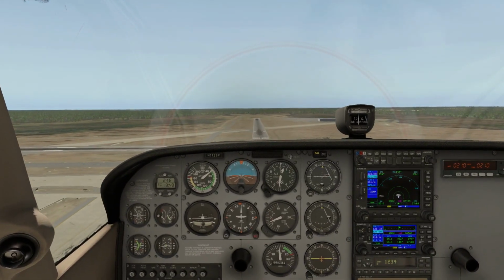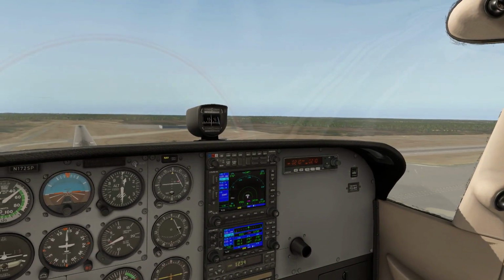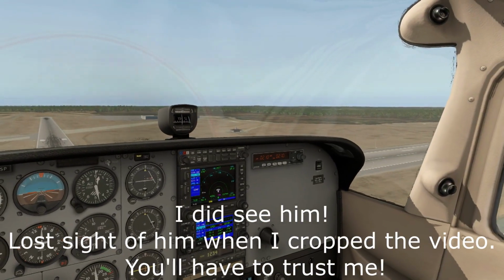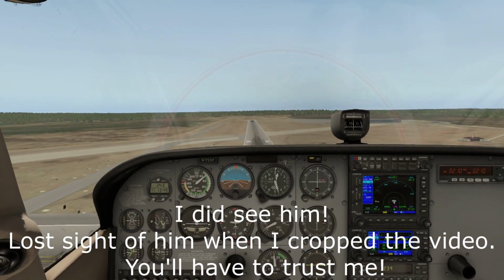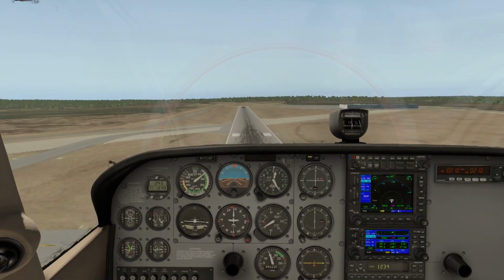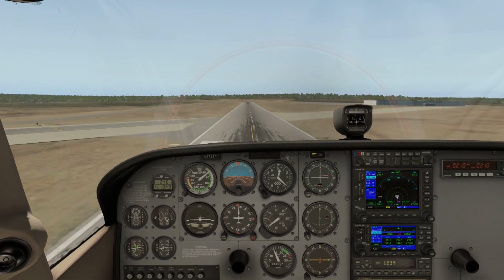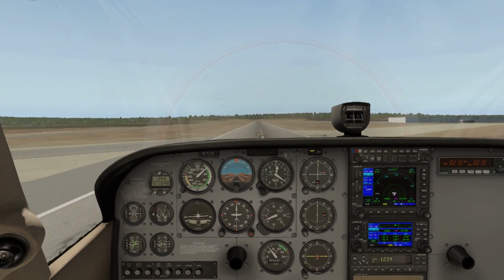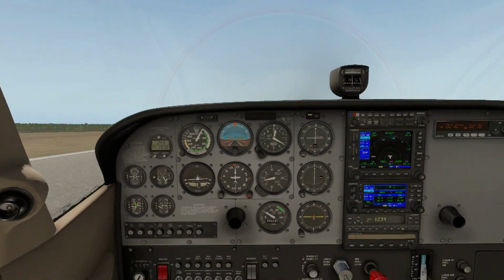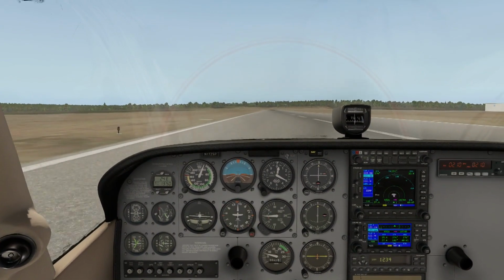Bel Air 7 Whiskey Alpha, you have traffic at 3 o'clock, 1 mile, at 1,000 feet. Traffic in sight, Bel Air 7 Whiskey Alpha. Westjet 709 Dash, winds 240 at 23, gusting 29, cleared for takeoff from 23. Clear takeoff 23, Westjet 7 Dash. Bel Air 7 Whiskey Alpha, exit runway when able.